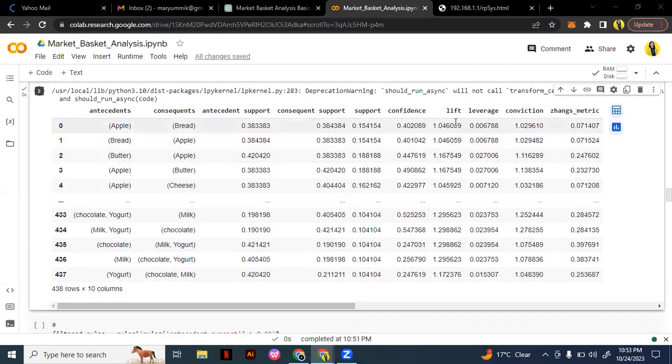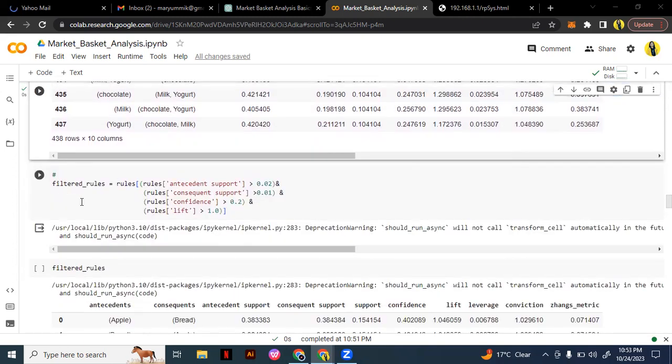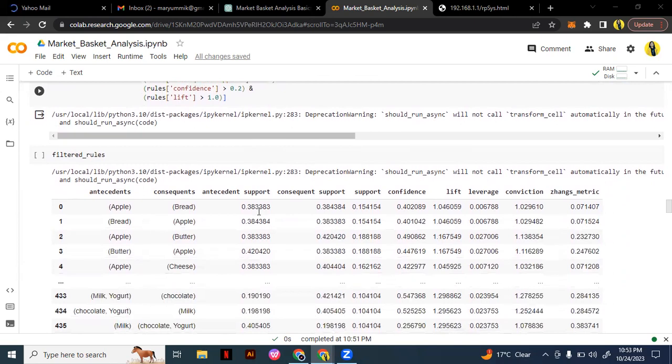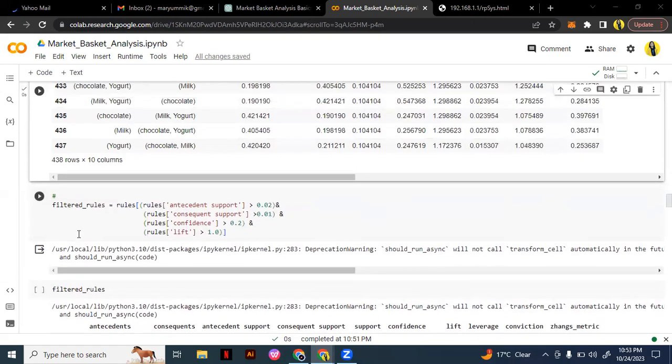These terms are interrelated to each other. You can see their mathematical formulas, and there isn't any need to get into detail on these formulas or terms. Now we are applying the filtered rules, like we are giving our antecedent support must be greater than this, or consequent support must be greater than this, confidence and lift. We are giving some random values. Now we have applied the filtered formula.